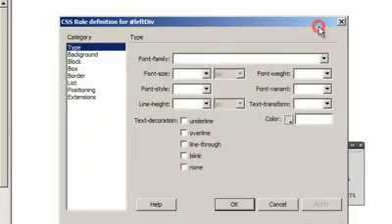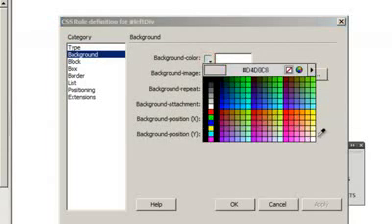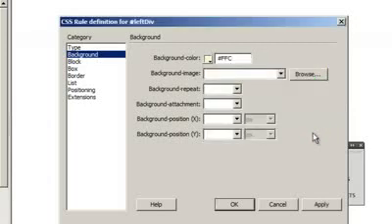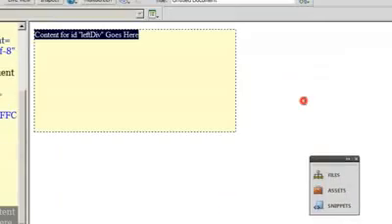Next I click on OK, and then I'm going to give it a background color first. The background color, let's say, will be hash FFC, a very light yellowish color. Okay, next I'll go to the box category, guys, and then I'm going to give it a width of, let's say, 400 pixels and a height of 200 pixels. Then I'm going to say OK, and OK once again.